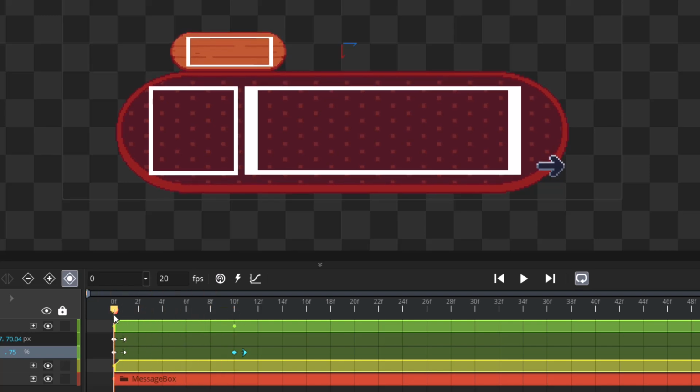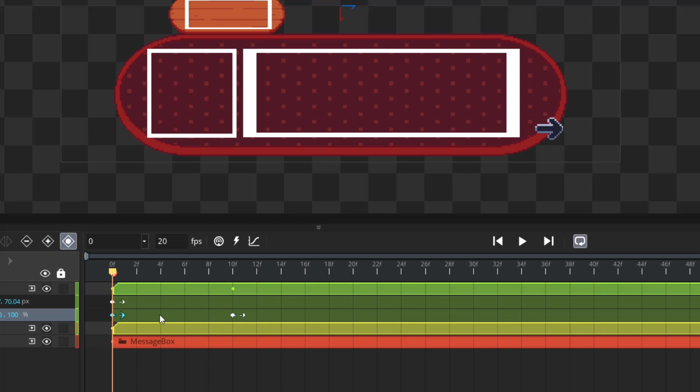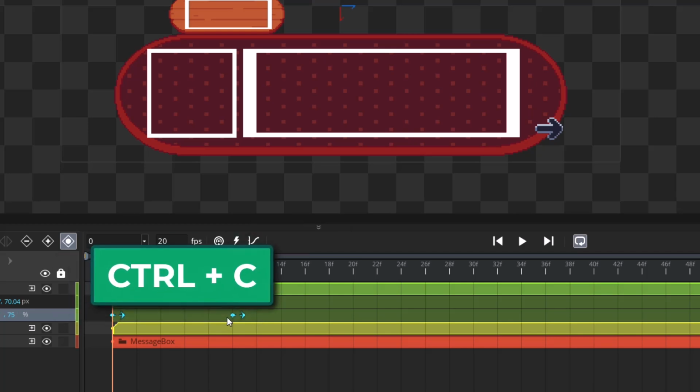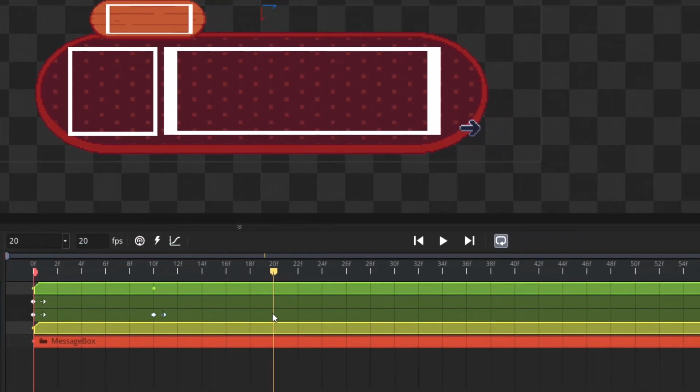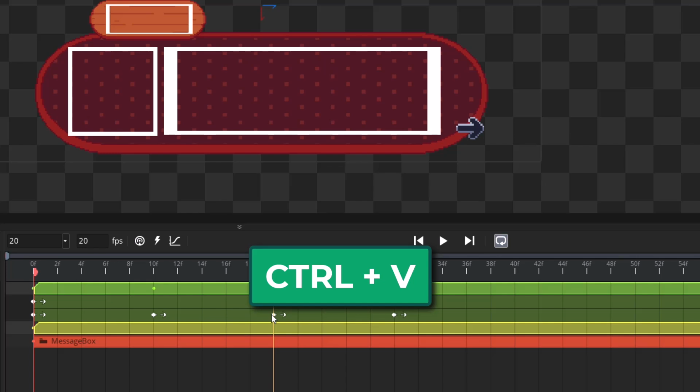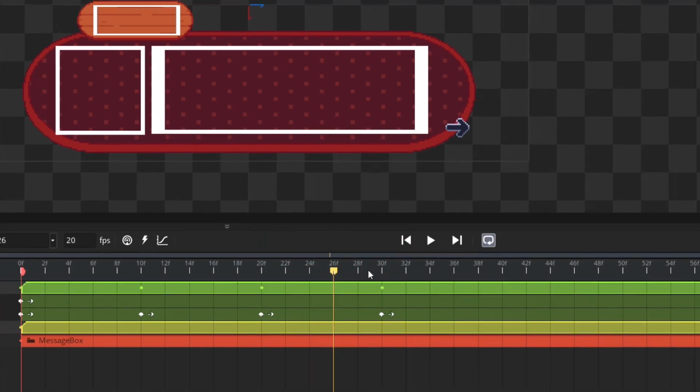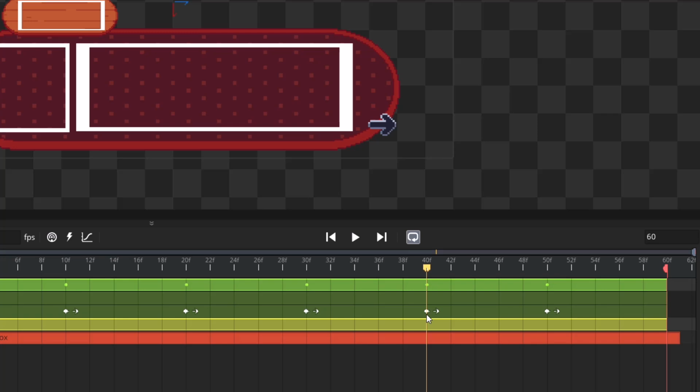Now to create our final animation, we'll simply duplicate these two keyframes throughout the whole sequence, so the arrow keeps animating between 100% scale and 75% scale. So hold Ctrl or Command and click on these two keyframes to select them together, and then hit Ctrl C or Command C to copy them. Now take your playhead to frame 20 and hit Ctrl V or Command V to paste the two keyframes. Now go to frame 40 and paste the keyframes here as well.